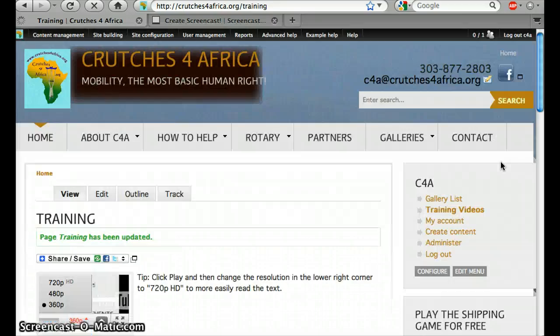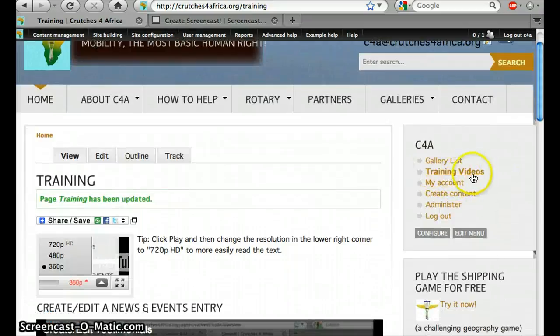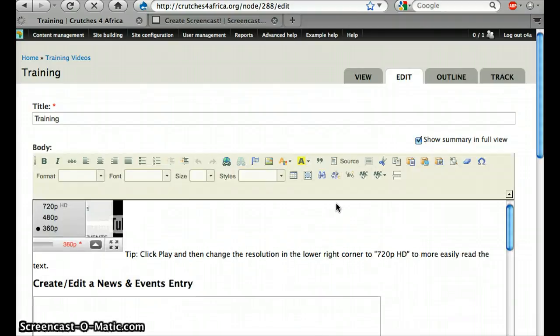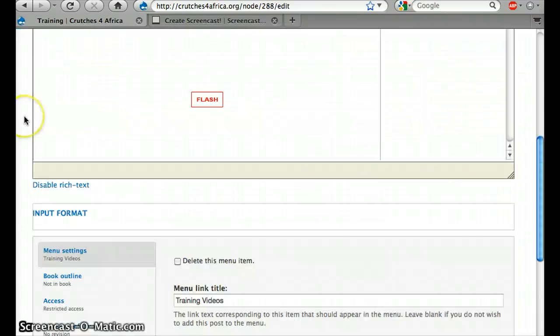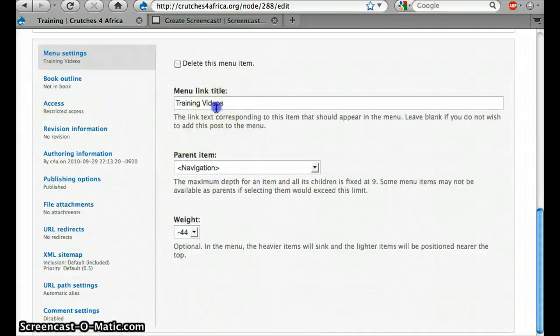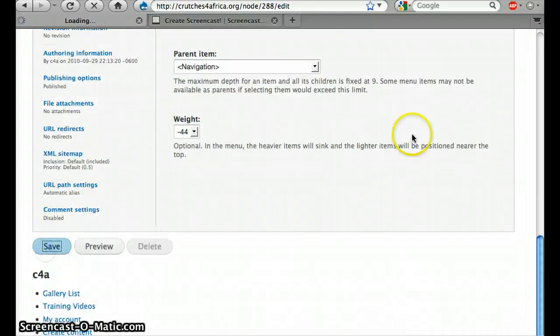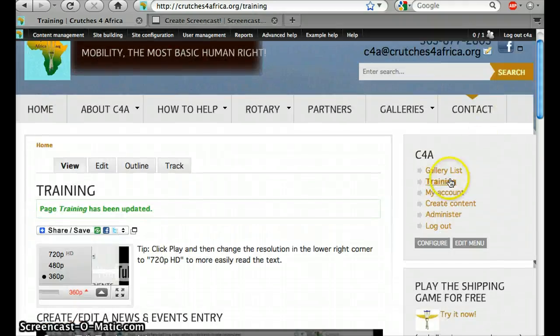And here we have on the right side here, it says training videos instead of just training. The title of the page is still training. On the right side it says training videos. So if we change that back, we'll go to edit, go down to the bottom of the page, get rid of videos, and save. And we'll see this as just training.